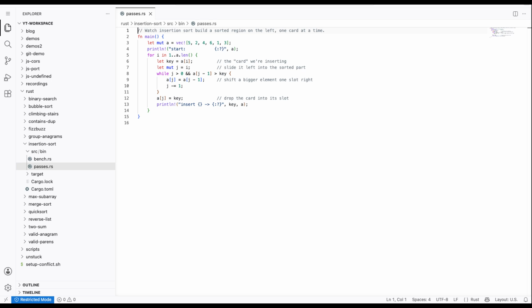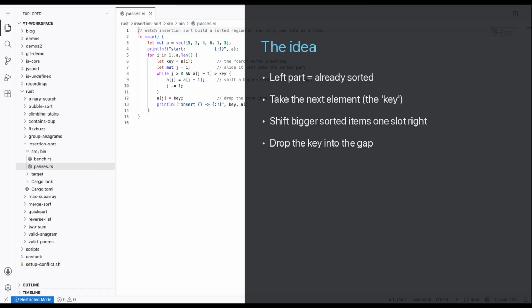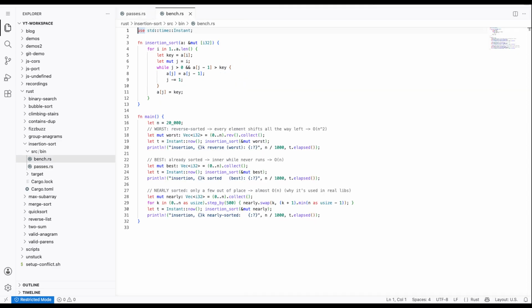Let's build it line by line. The idea: treat the left part of the array as already sorted. Take the next element, call it the key. Shift every sorted item bigger than the key one slot to the right, opening a gap, then drop the key into that gap. Repeat until the whole array is sorted.